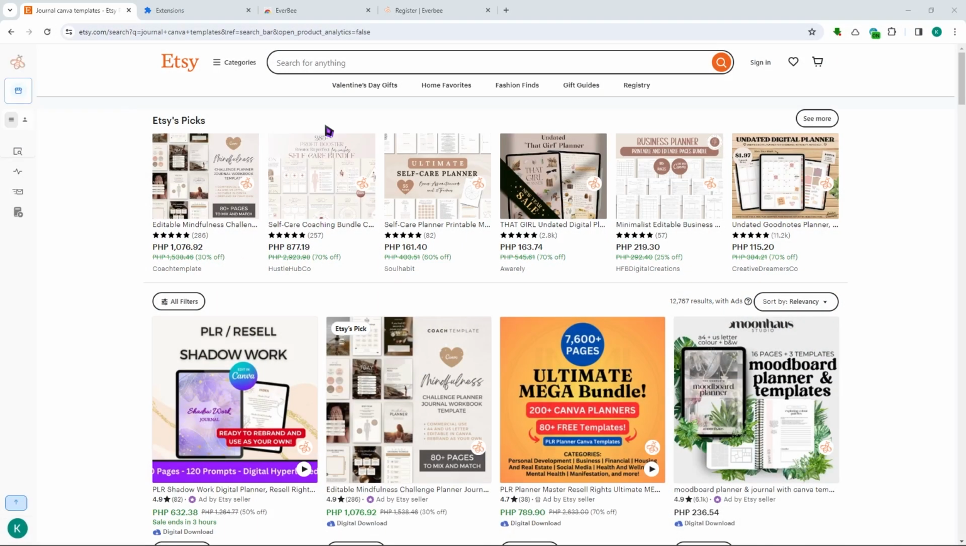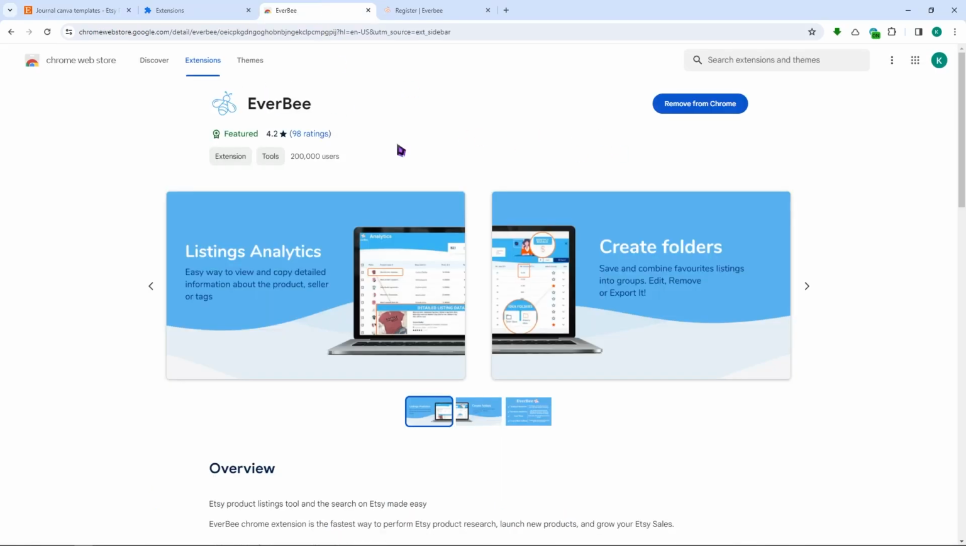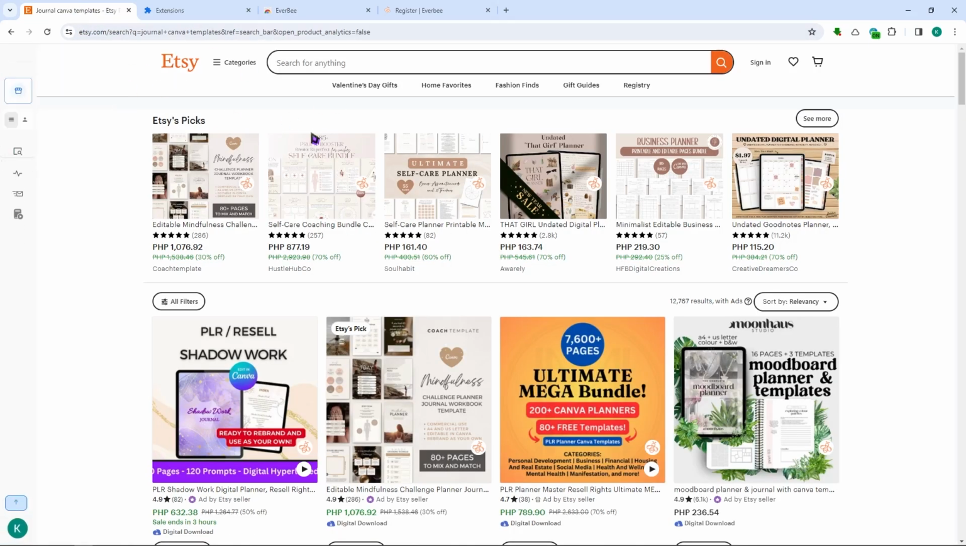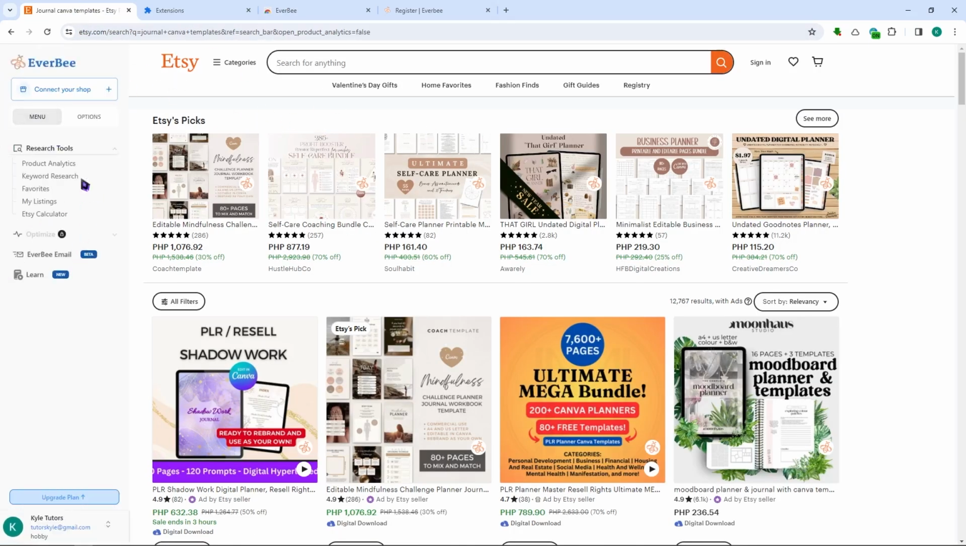So let's get started. Here we are on Etsy, and what we're going to do first is, I suggest that you download the Chrome extension called EVERBEE right here. You can find this in other browsers, in case you're not using Chrome, and install it there. But if you cannot do that, then I suggest that you switch to Chrome, and then you can use the EVERBEE extension right here, so that you would have this data right here.